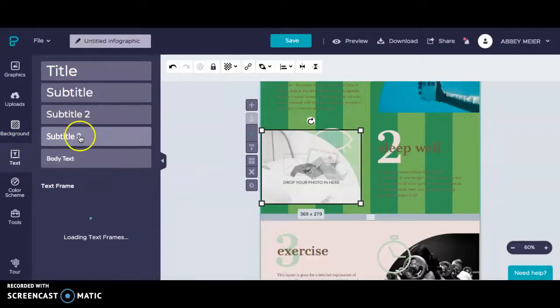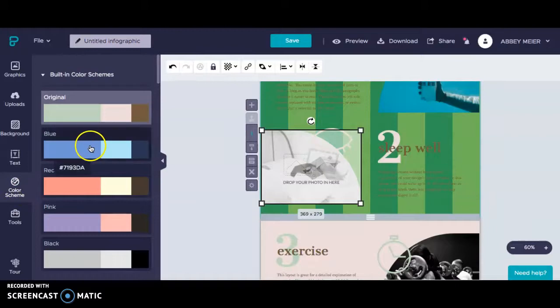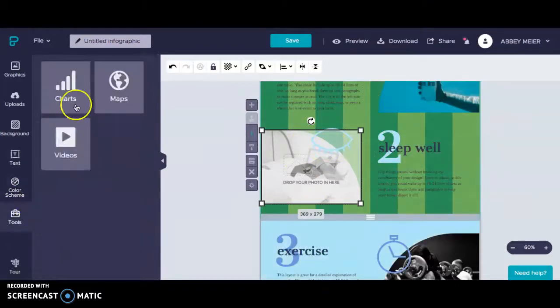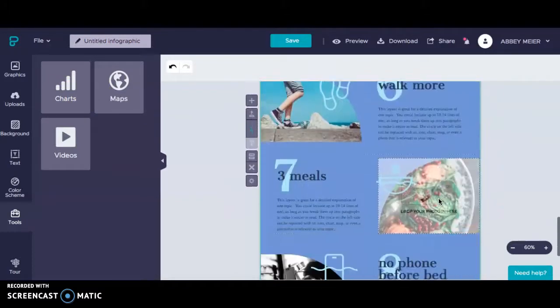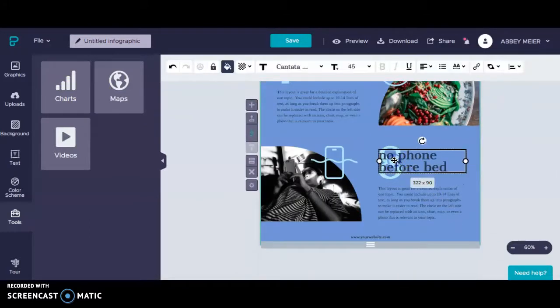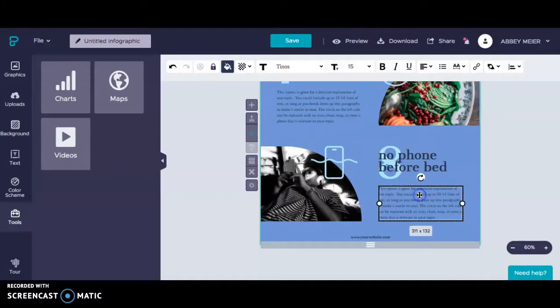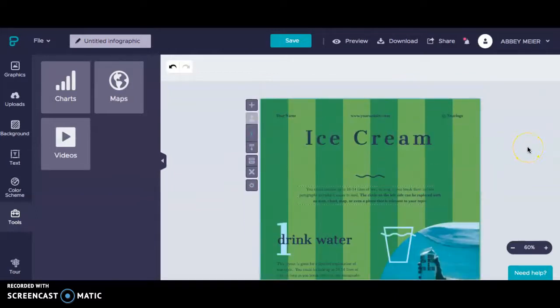Text, I would just add a text box, whatever size I choose. I could change the whole color scheme of the infographic as well. So if I want it to be blue, you can see that it changes over here. And then tools is just if I wanted to add a chart, a video, or a map to my infographic. It's really simple. Just click what you want, edit where you want to, delete things. You can switch things out. You can completely change the format if you just like the theme of this, or like I said, you can start from scratch.